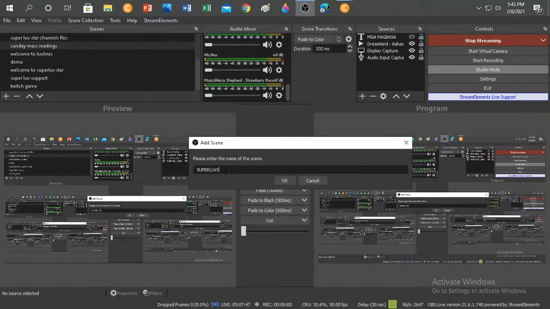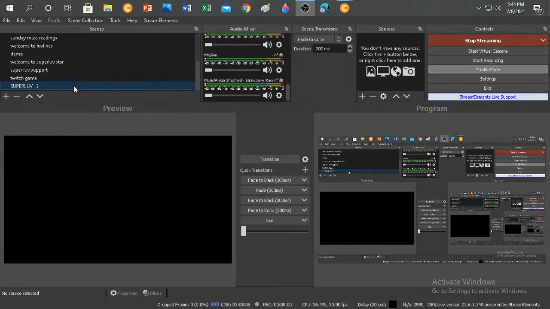Super Love. Folder 2, kasi pangalawang folder na 'to, so that I'll be able to... Or kaya scene 2, Super Love lang, ganon, 2. Ayan. And then click OK. Tapos ayan, dyan na siya.